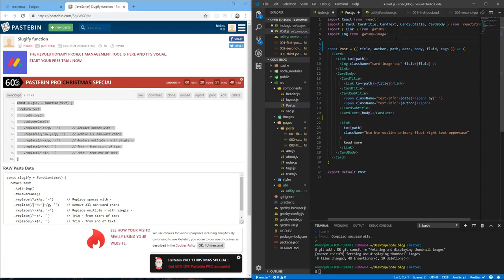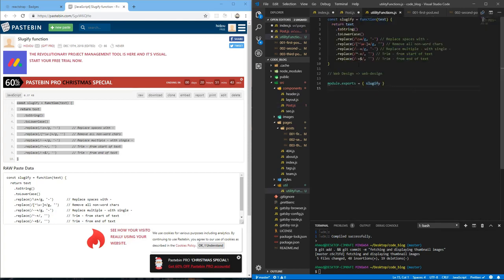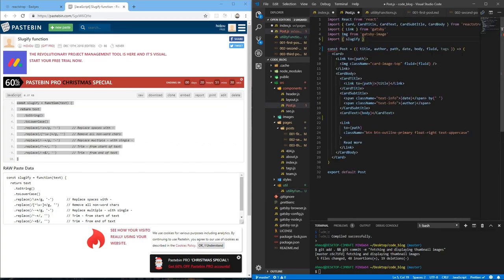Let's bring in that function by doing import slugify. And by the way, I did an array here in case you wanted to add your own functions or whatever. You can just add them here, other function, and then you can just use that. So I'll just leave it like this for now. So import slugify from, go back one level, and then util, and then utility functions.